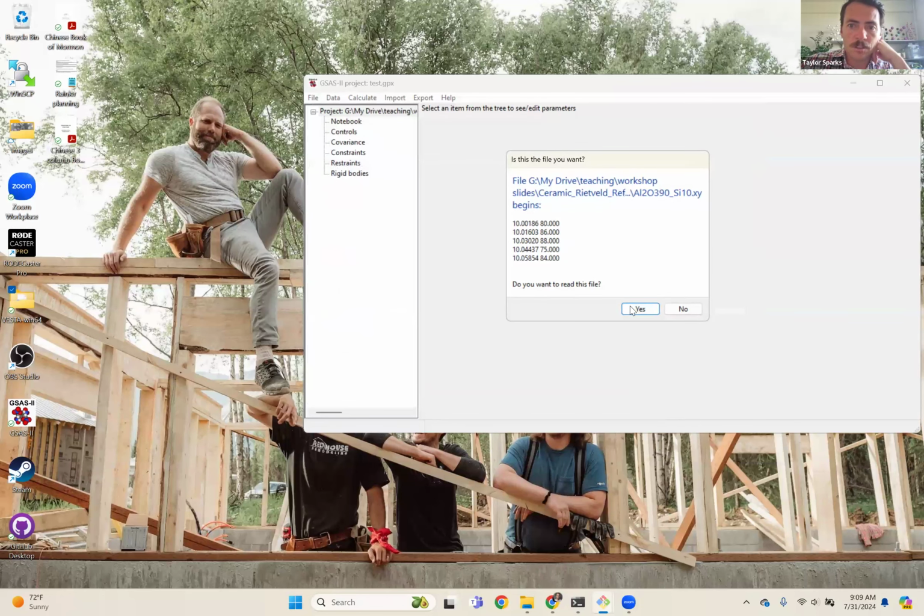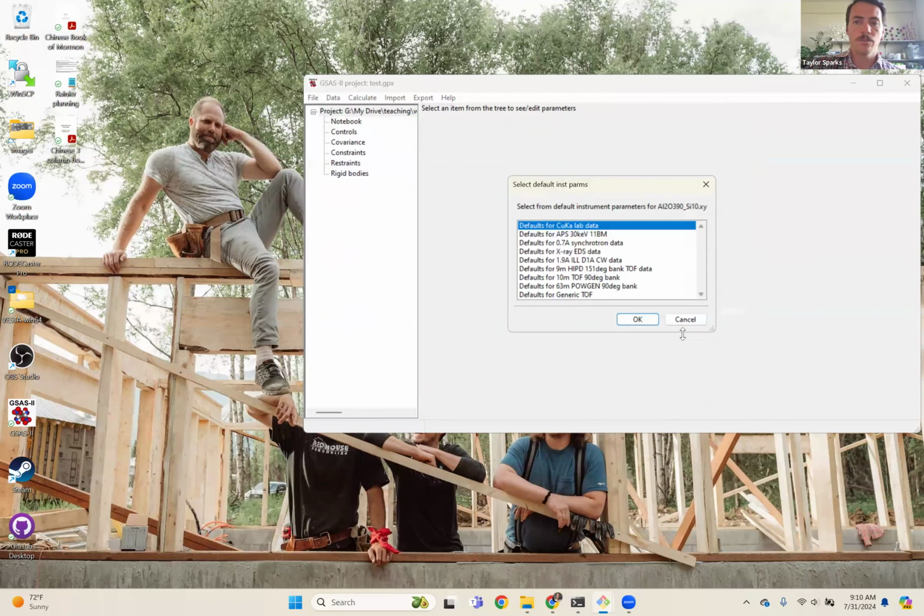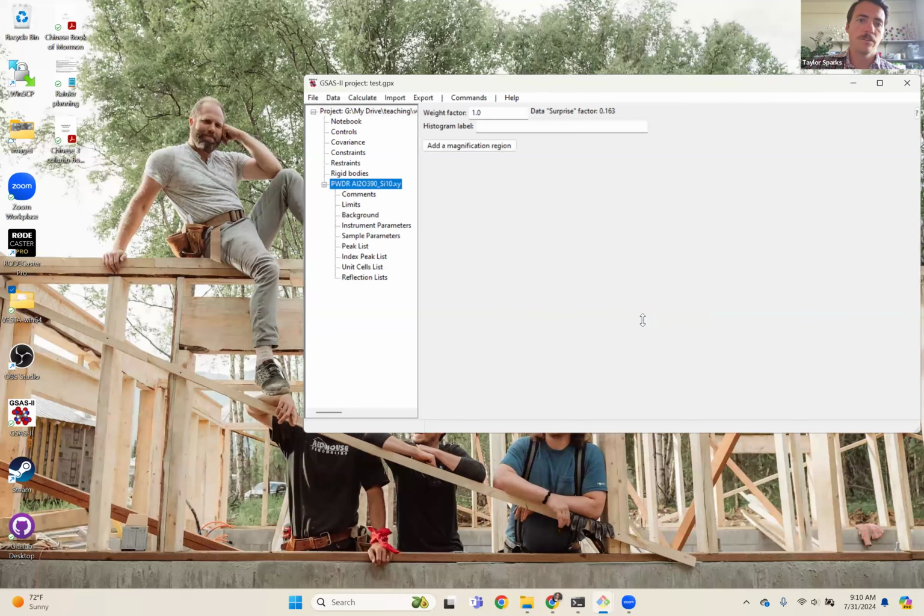It says this is what it's going to look like. Do you want to read it in? Yeah, that's right. Okay, just like before, it's asking, do you want to choose an instrument parameter file or cancel for default? Again, I don't know what instrument was used to generate this data. I don't have the standard that was run on this exact one. So we're just going to cancel and use a default one, assuming that it was copper K alpha data. We'll be able to check whether it was copper K alpha as opposed to one of these other sources that are available in just a moment. But since I've run through this one before, I know that copper is going to work. But I'll show you, if we didn't know that, how we would be able to check it.